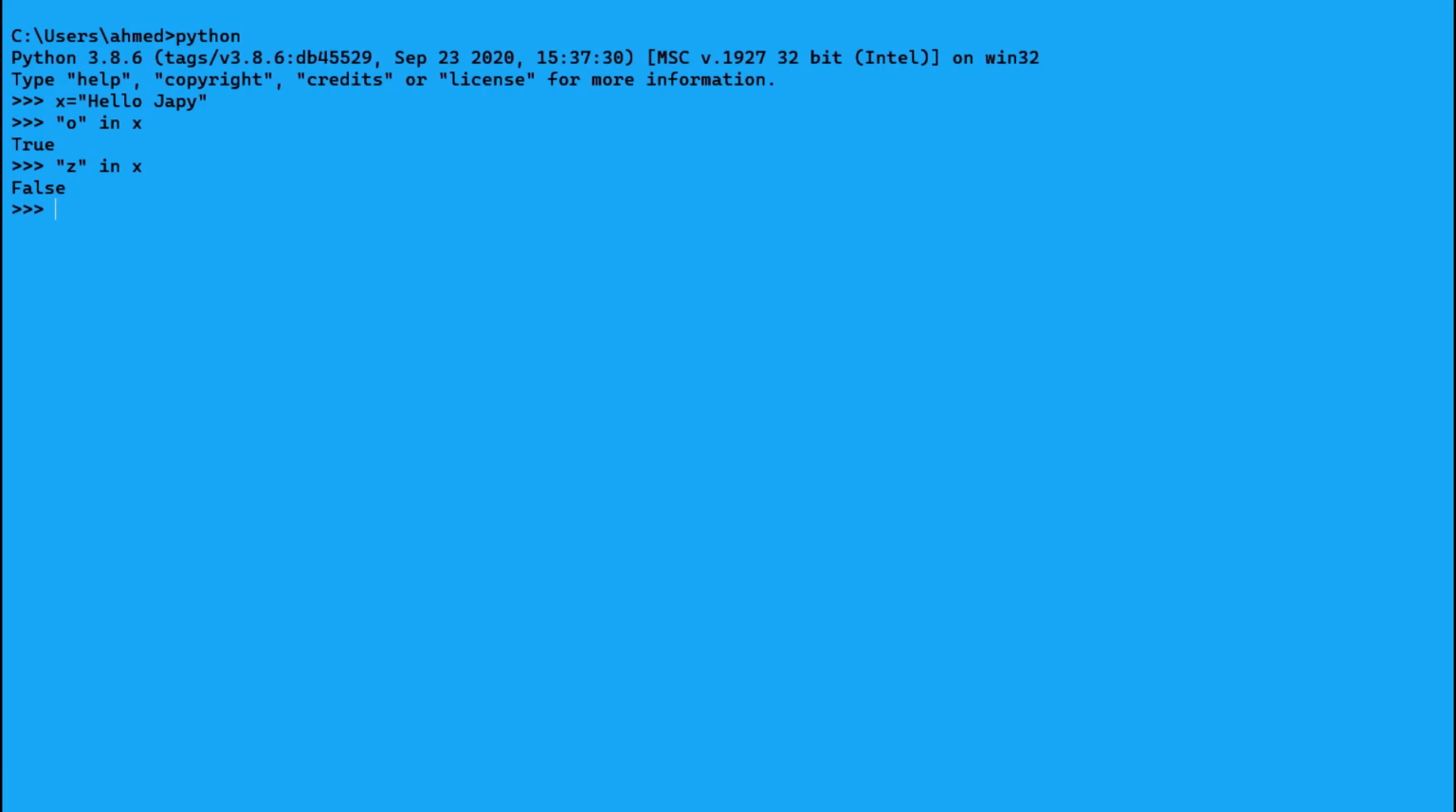And the same thing for "not in". For example, Z equal to Z, then Z not in x, then I will get true. And if I try with the letter O, I will get false for "not in" x.